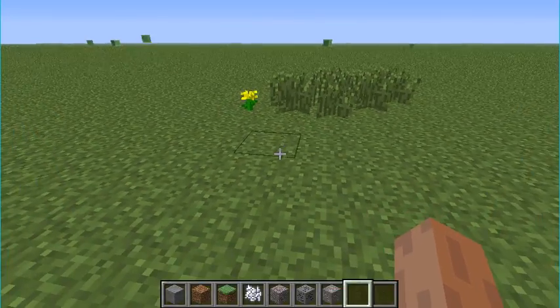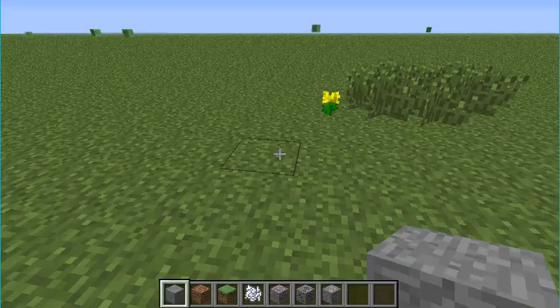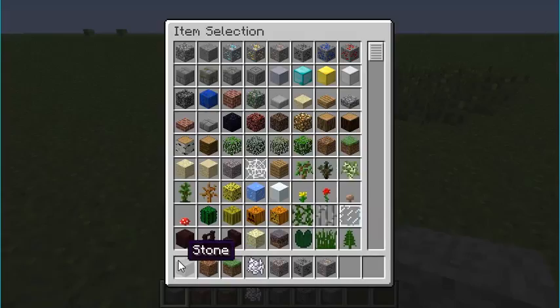Now you can do any version of this, as long as the version has coal and the grass too. But stretch it out. So this stretches.